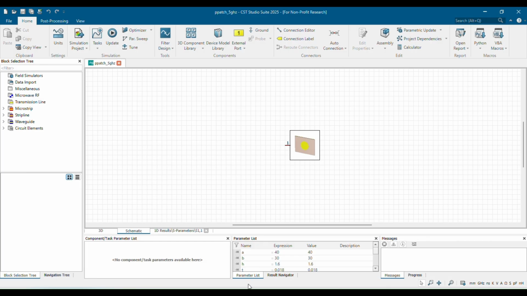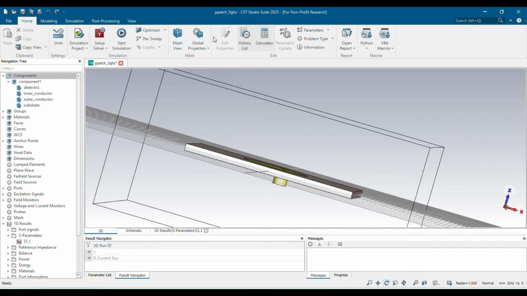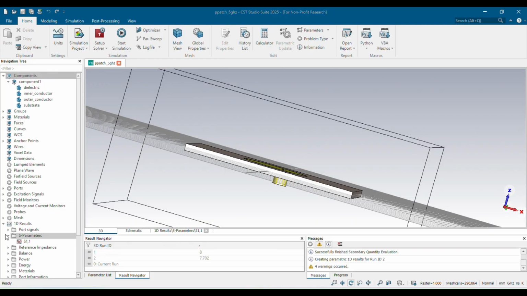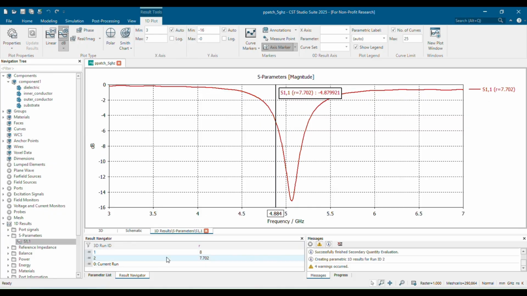Go to schematic parameter list, click on R and we reduce it to 7.702 millimeters. Save and 3D, press F7 and we simulate it just to get a resonant frequency of 5 gigahertz first. S parameters. Now we can see the green line or this graph move axis. So it's 5.064. So we can slightly increase the R length in order to get our resonance at 5 gigahertz.